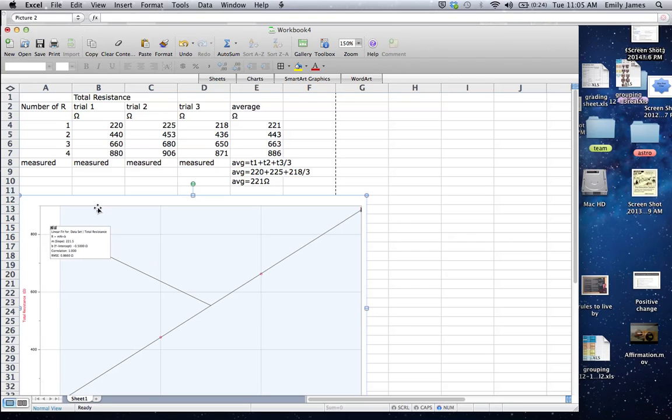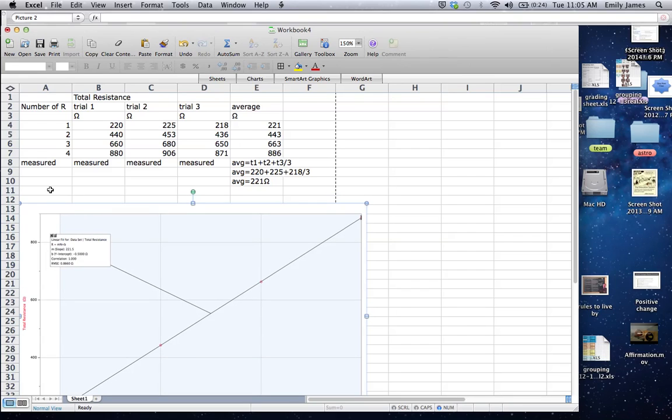The last thing we want to do to make it really complete is to rewrite this equation in terms of the variables. We don't want y equals mx plus b, but we do want to know what the line to this graph is. And so it helps you out. Notice that it says r equals mn plus b. It's telling you that the y is r, or r total. It equals m, which is the 221.5, times n, what's on the x-axis, plus b, which is minus 0.5.